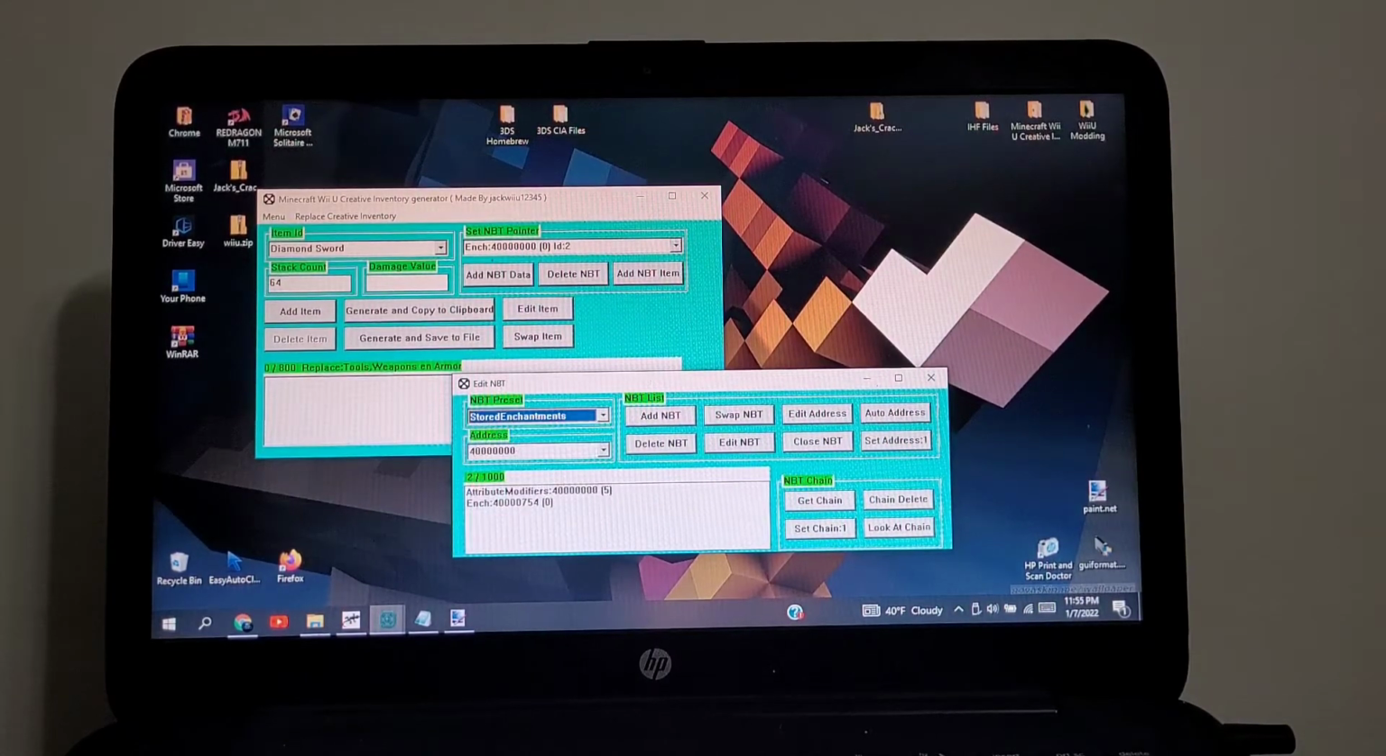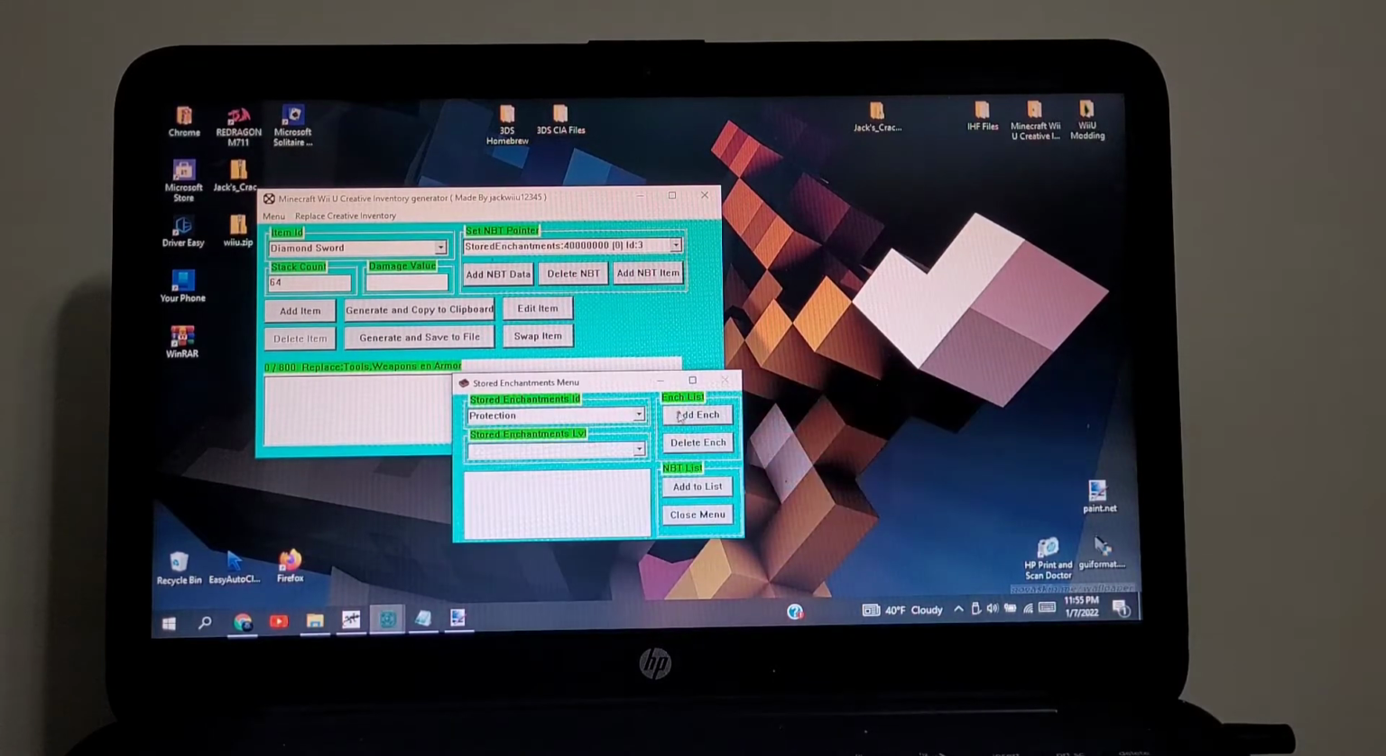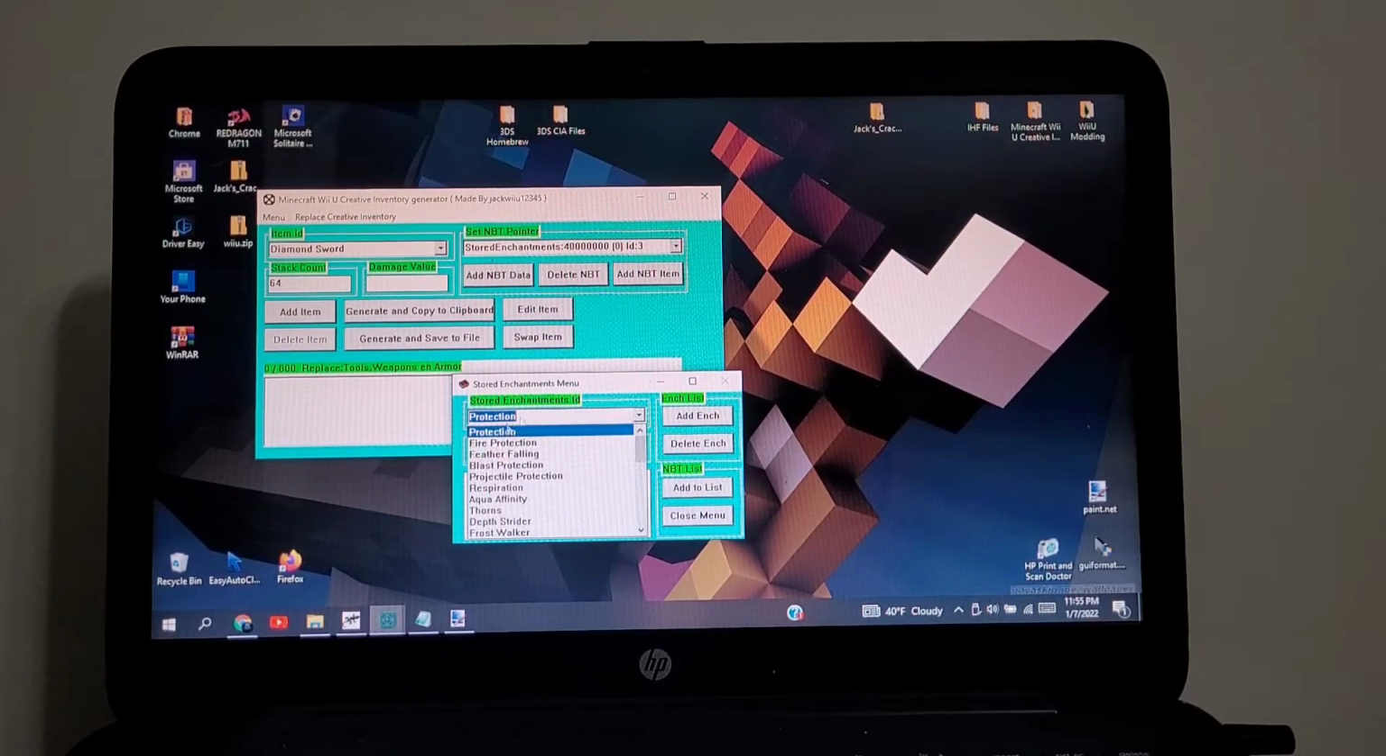Okay, so now stored enchantments. Click Add NBT and stored enchantments ID.